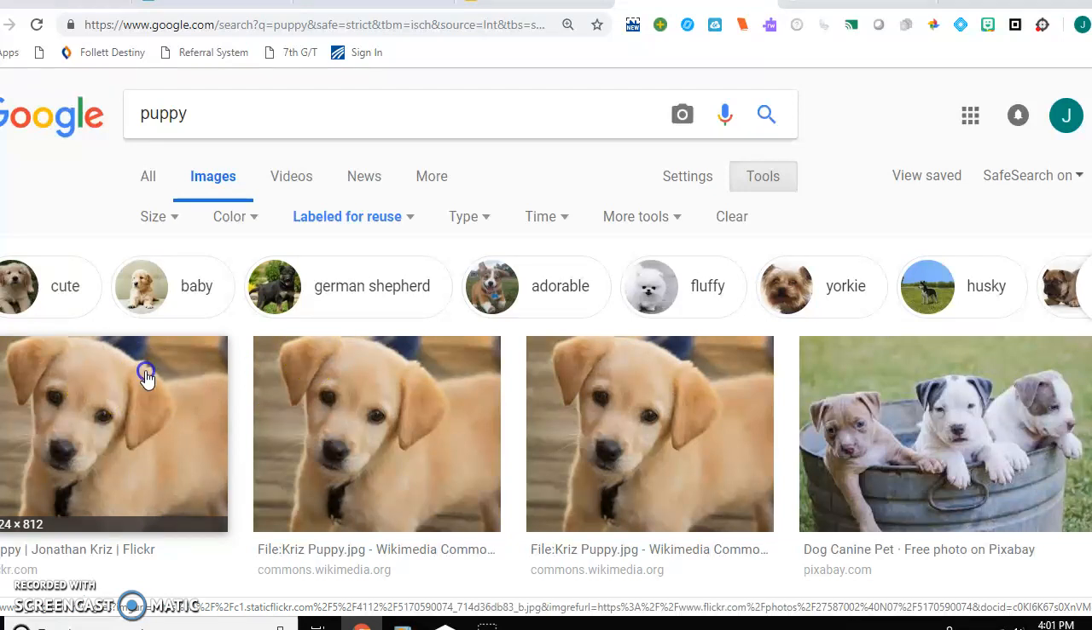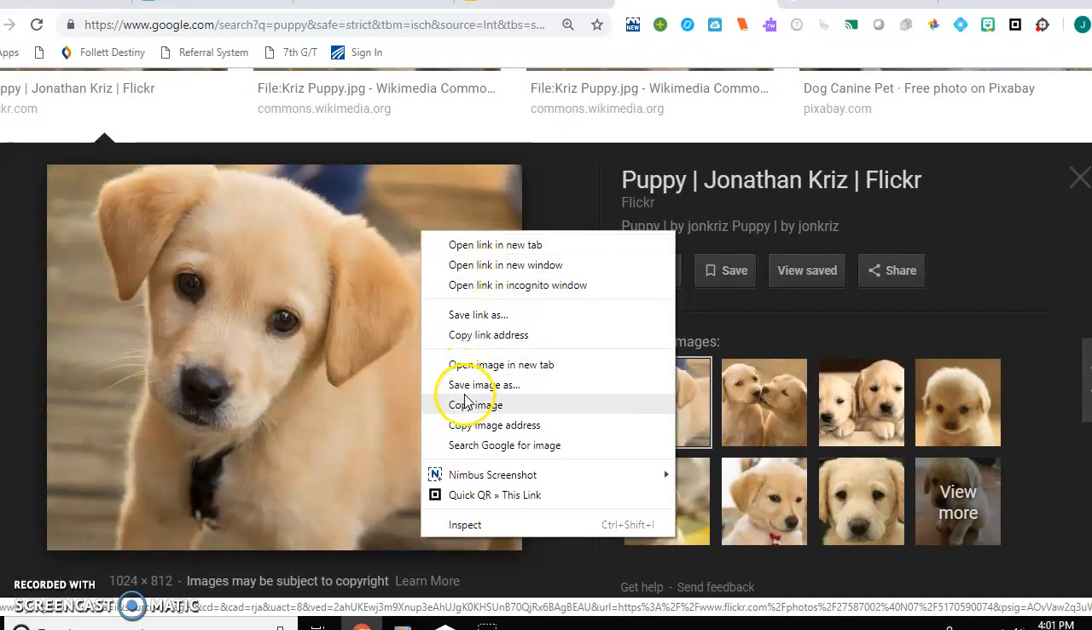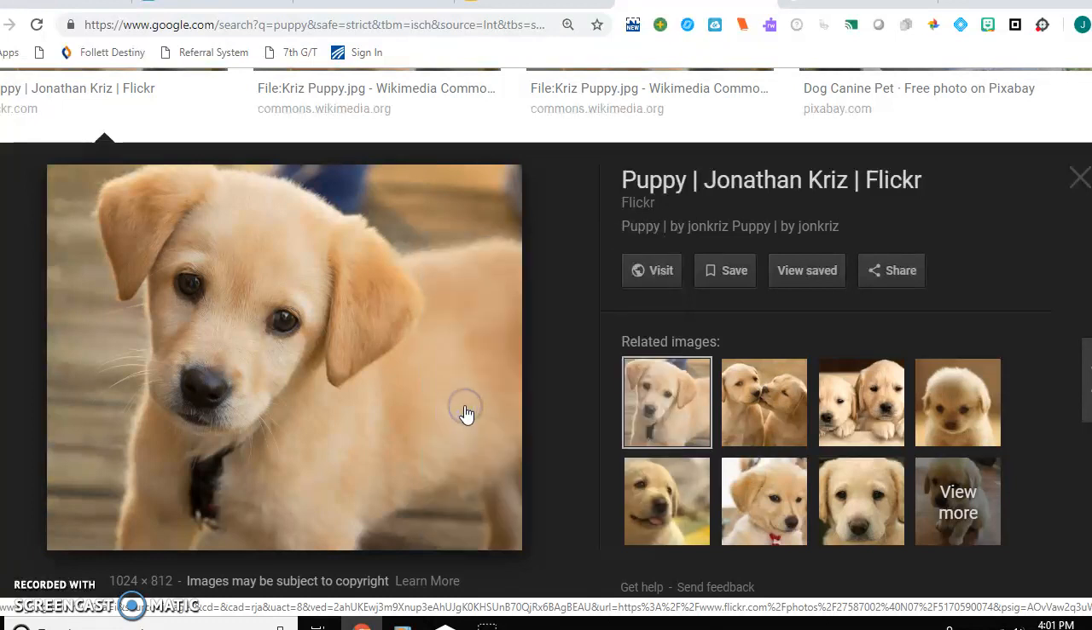I'm going to select the first one. If this is the picture that I want, I can go ahead and right-click copy. Okay, so I did right-click copy. If you are on a Chromebook, you'll need to do the two-finger click, and sometimes you can do Control-C, but usually right-click copy is best when you're doing Google Images.